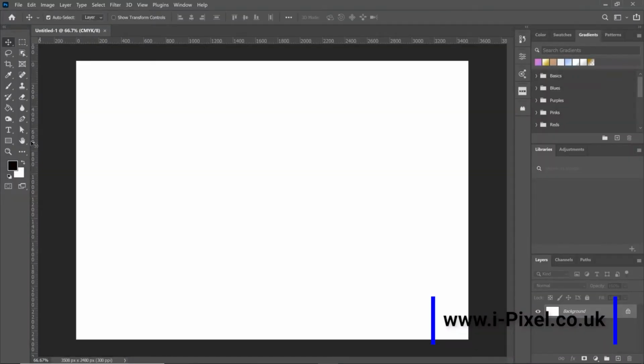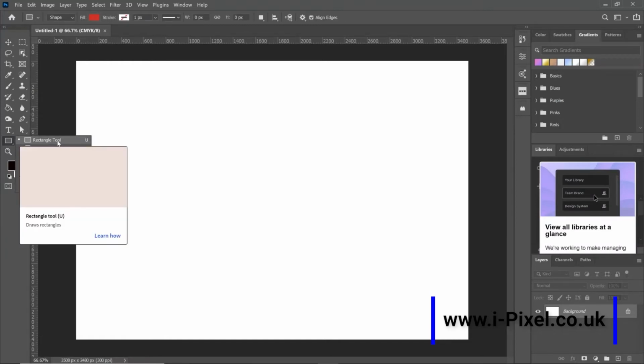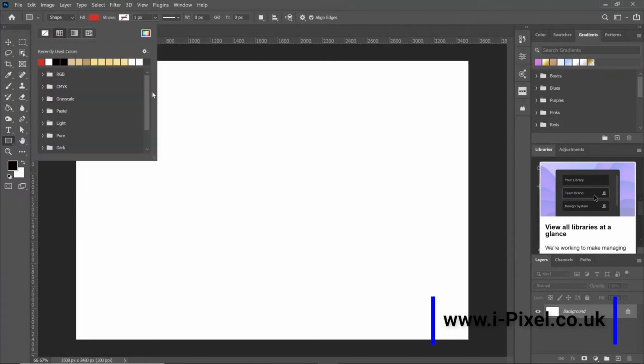Now I want to create the simple shapes, and we have the rectangle tool here, and if you right click on the mouse, you will see the rectangle, rounded rectangle, ellipse, triangle, polygon, and the line tool. So I will simply pick the rectangle tool, and at the top you'll have an option to select a color.